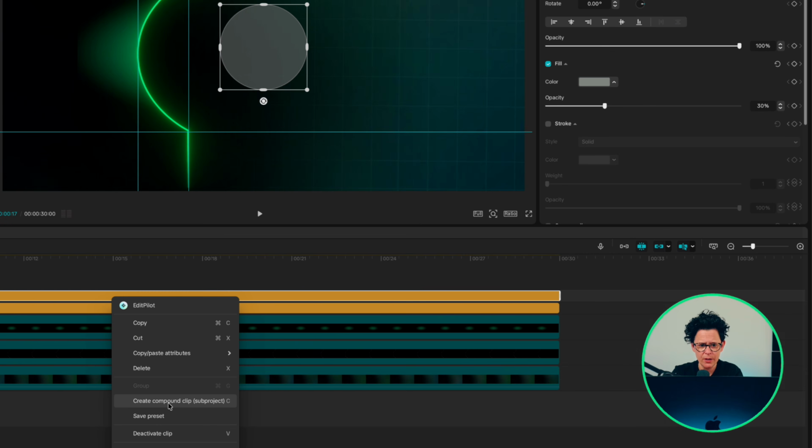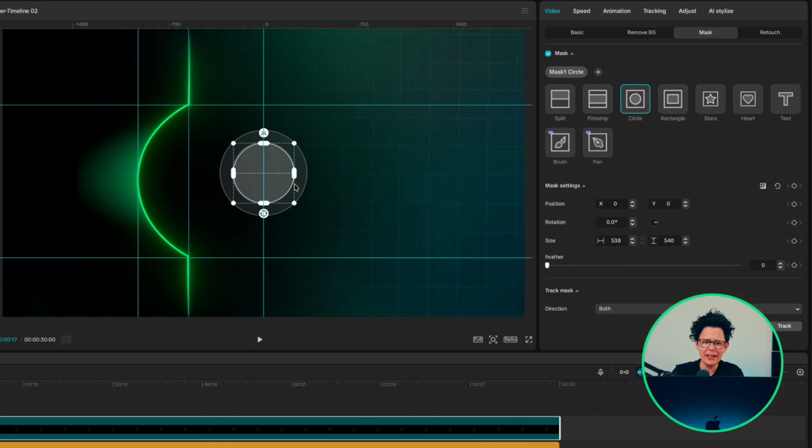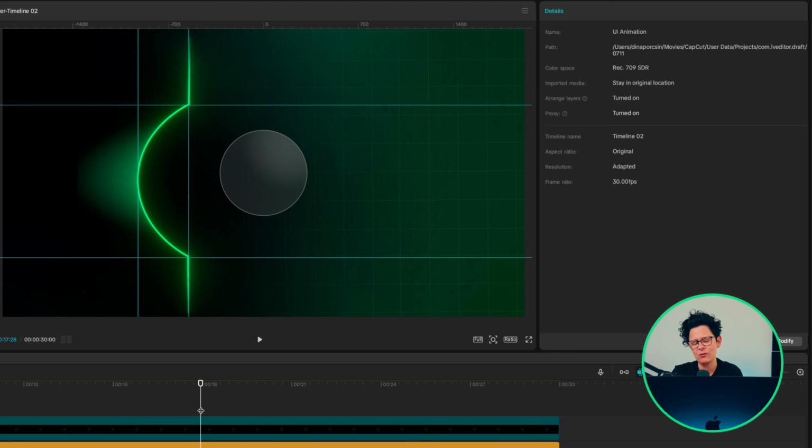Create a compound clip from it and add a circle mask to it. Place it like this, just like that, and set the feather to 40. And you just created a glass effect on the circle. That little glass look is such a small detail, but it's exactly what separates a flat graphic from one that feels like a real interface.